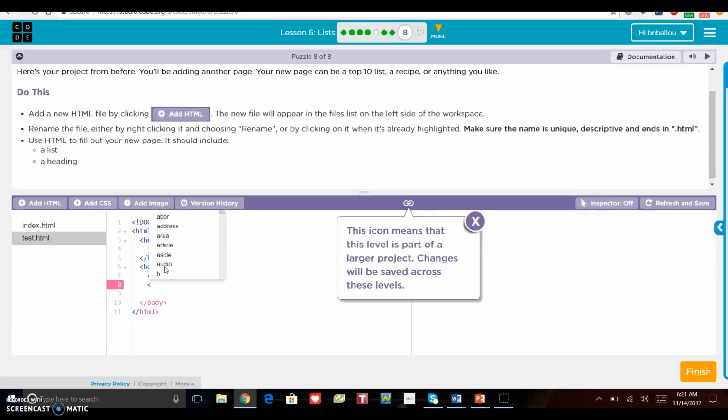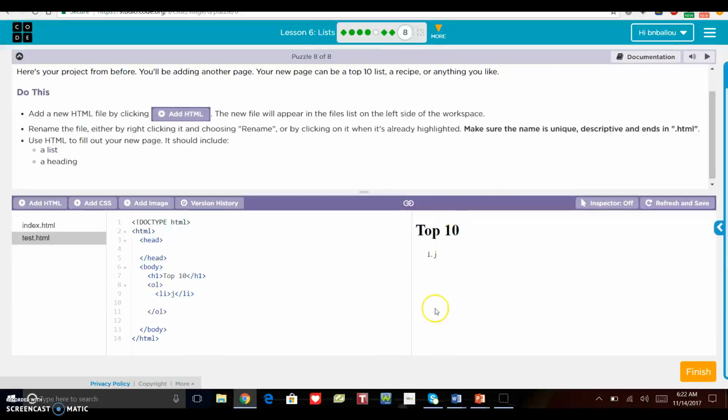Then, because I want my items, since it's a top 10 list, to be numbered, I'm going to do an ordered list. And I'm going to actually enter down twice and already close out my ordered list. And then I'm just going to start creating in between the two list items that are my top 10, which I'm just going to put the letter J here. But you get the point. I would continue doing that until I was done, and you can click refresh and save, and you'll see my code is showing up here.